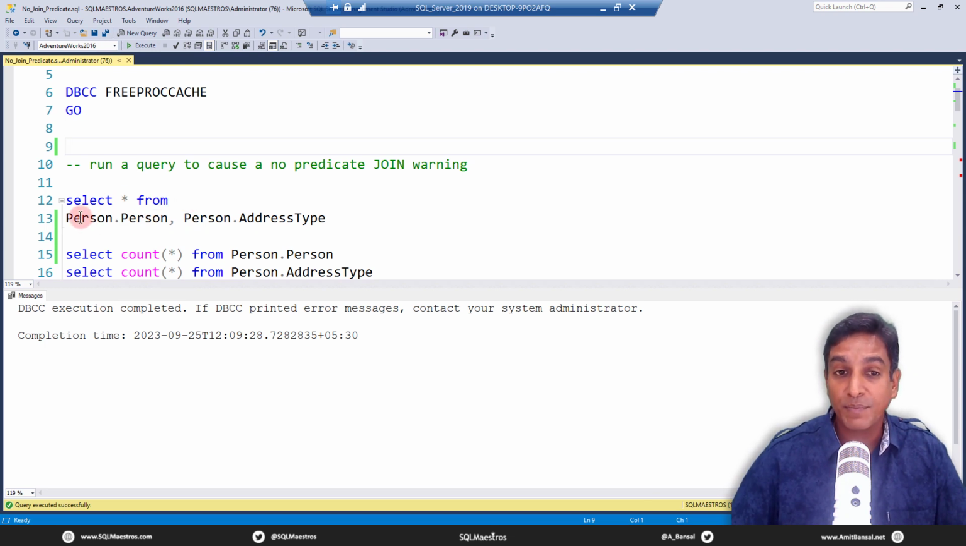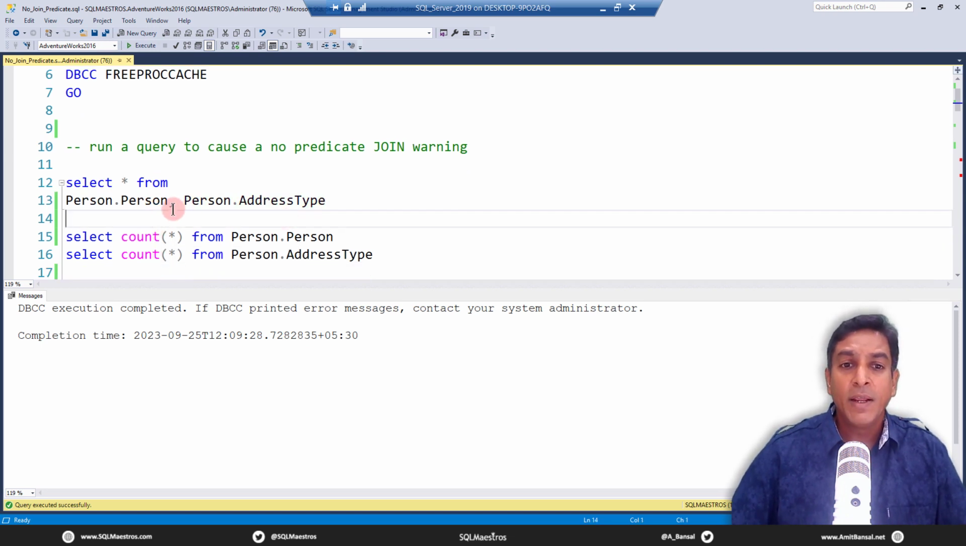Select star from Person.Person, comma, Person.AddressType. Now, look at this query. We have these two tables, Person.Person and Person.AddressType, and they are separated by a comma. So this is a typical ANSI SQL syntax where we are doing a cross join. So this is equivalent to Person.Person cross join Person.AddressType.